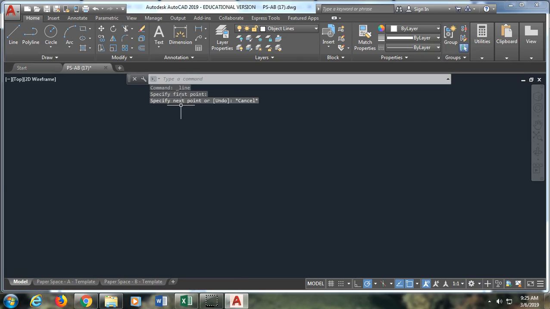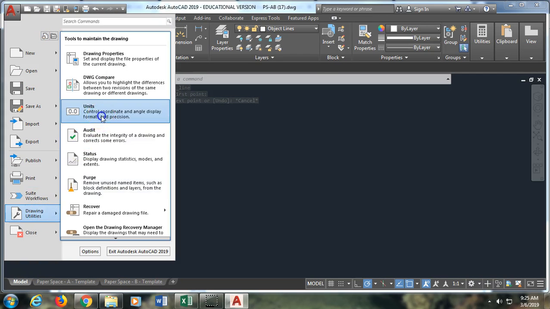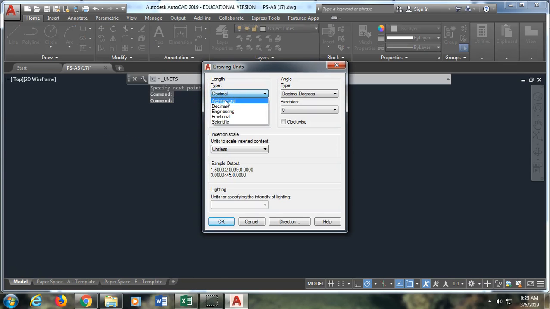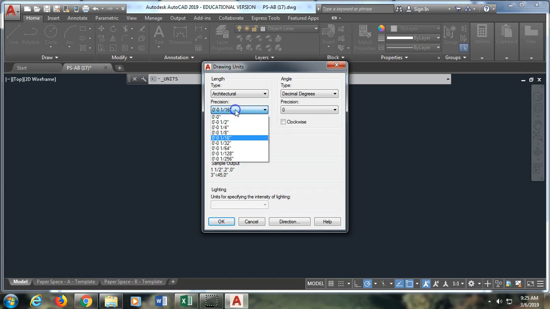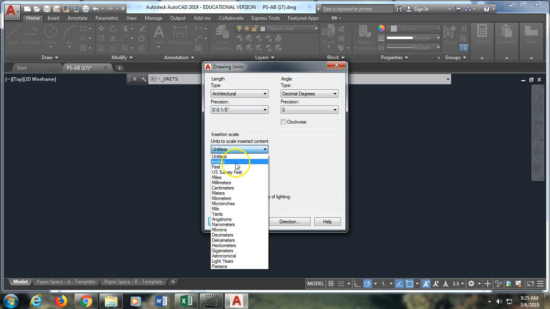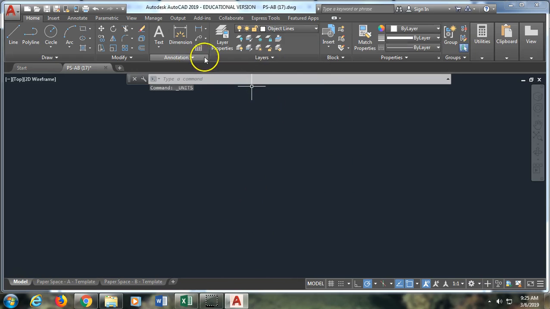Oh, actually before I do that, I need to go in and change my units. So I go to Drawing Utilities, Units, and I need to make them architectural, because everything in this is in architectural measurements. And I'm going to leave my precision at 1/8 and say inches. And say okay. And I'll need to change that in my dimension style later as well. Okay. So, down 2 inches.